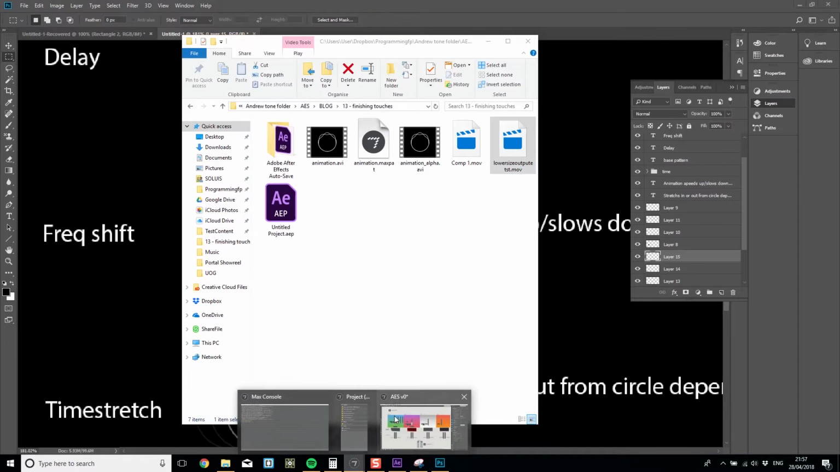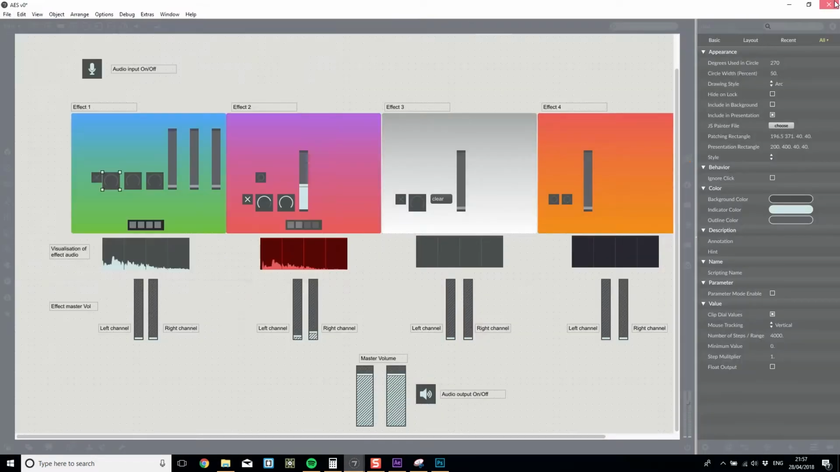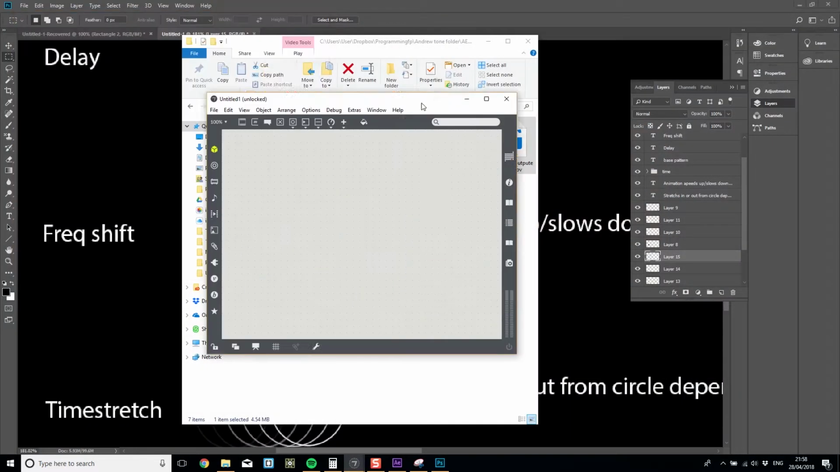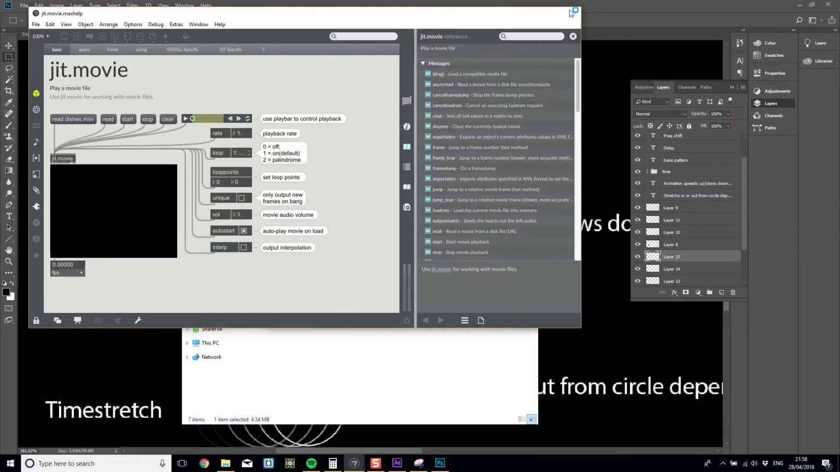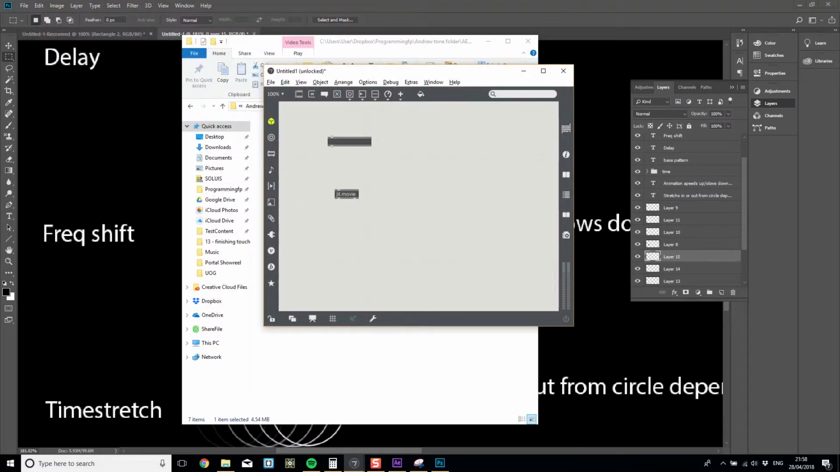So I'm going to actually start a new patch. I'm going to close the AES. I'm going to start a new patch, and then I'm going to do jit.movie. We want a simple retro 30. Toggle into that. Jit.pwindow. Let's see what we're seeing.